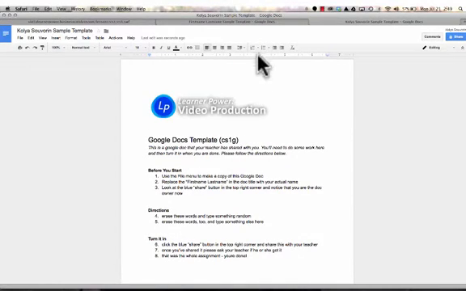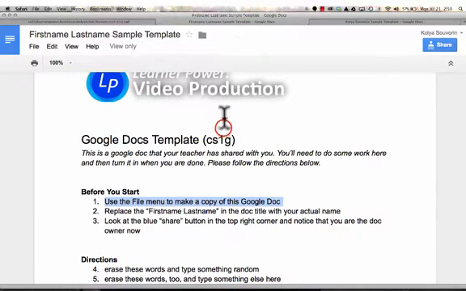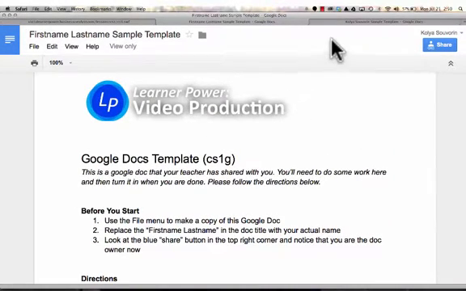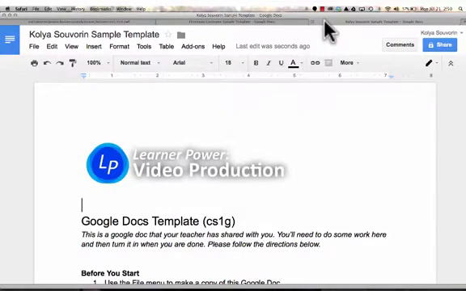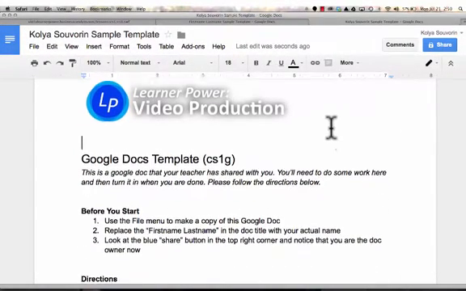Technically, if I was to tab over, here's the original one, which is still view only and still belongs to your teacher, and here's the new one, the copy that you just made. Let me zoom in a little bit, make that easier for you to see. And this new one is a little bit different.